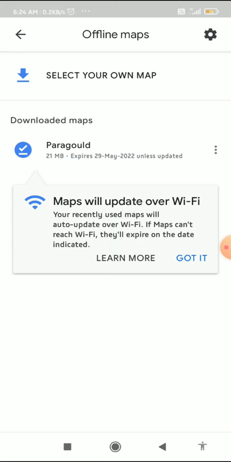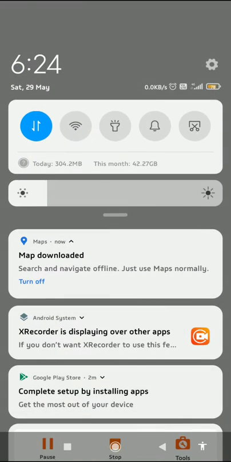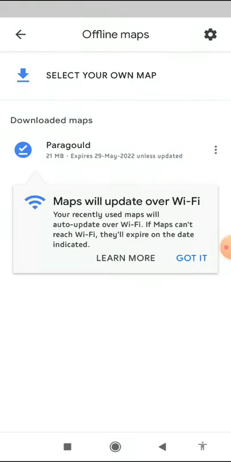And here you can see it will also say that it expires on 29th May 2022. So it will only be available for 1 year, and after 1 year you have to download the maps again, download the offline maps. So you have to come to this page, and you can see the my tutorial, and then after 1 year you can download the offline maps again.